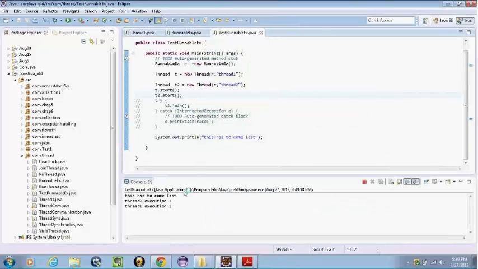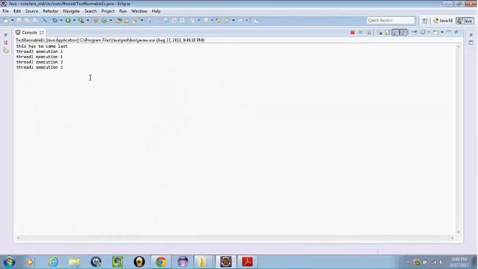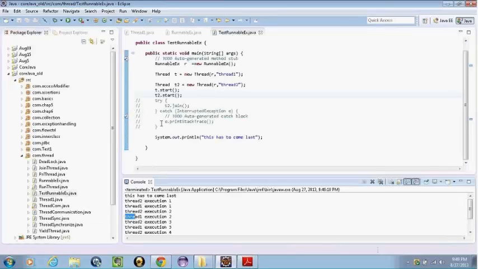See, I have started these two threads. So what do these two threads do? They execute the code inside the RunnableExample run method. So what do I have in the run method? I'm printing from 1 to 5. And along with that, I'm printing the current thread name also, so that I understand which thread is executing this code.